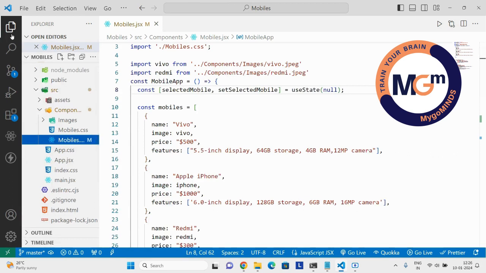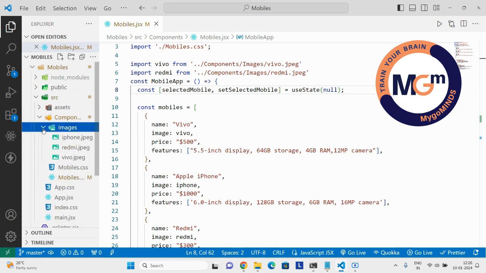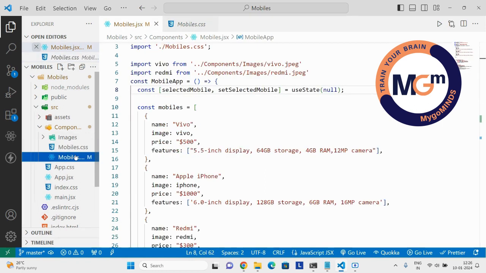Now we need to understand the folder structure of our program. So we have src. Under this src, we need to create two folders. One is components and the next one is images. Under these images, we need to upload three images related to our mobiles, and we need to create one more folder called components. Under this components folder, we have two files. One is mobile.css and the next one is mobile.jsx. Now we are going to understand the code under mobiles.jsx.